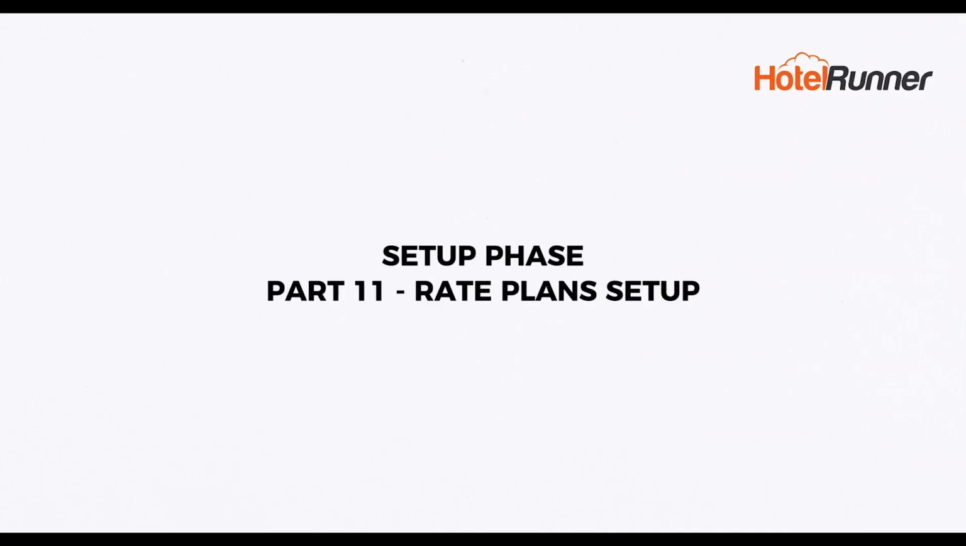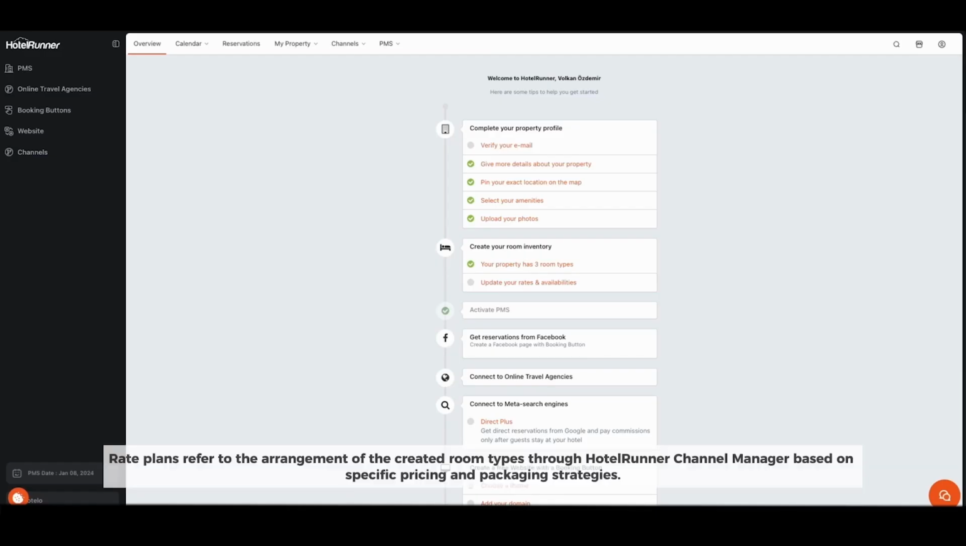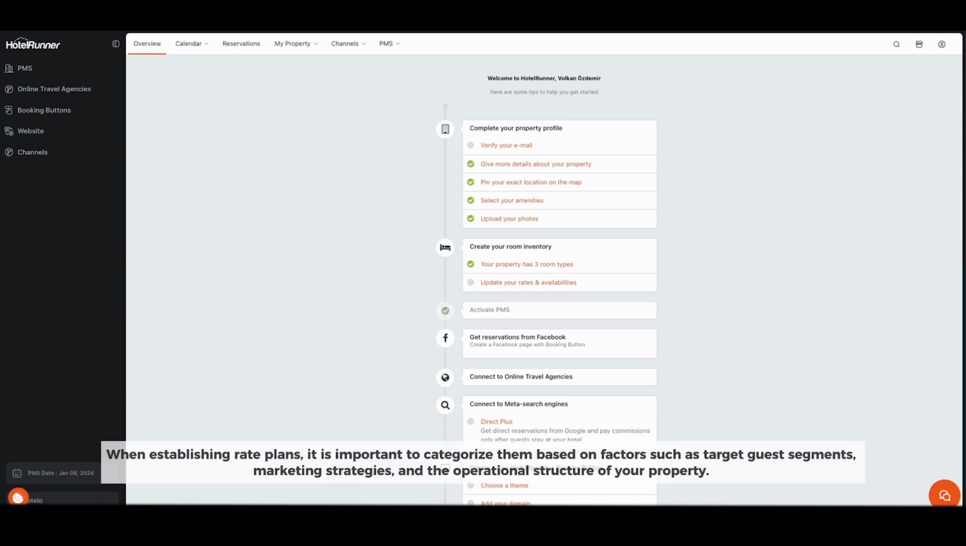Setup phase, Part 11, Rate Plan Setup. Rate plans refer to the arrangement of the created room types through HotelRunner Channel Manager based on specific pricing and packaging strategies. When establishing rate plans, it is important to categorize them based on factors such as target guest segments, marketing strategies, and the operational structure of your property.